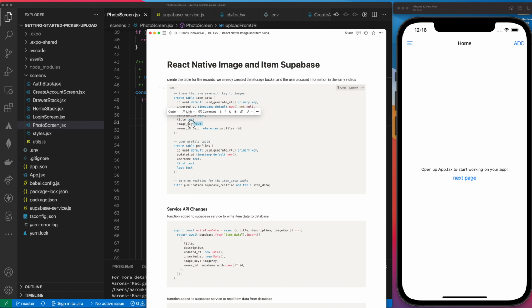And then we're going to save the image key that's associated with the image. This is how we're going to find the image in the bucket. And then we're also going to store the ID of the owner, the user who put the image in the database. This is the profiles table, which we already went over when we talked about creating accounts.